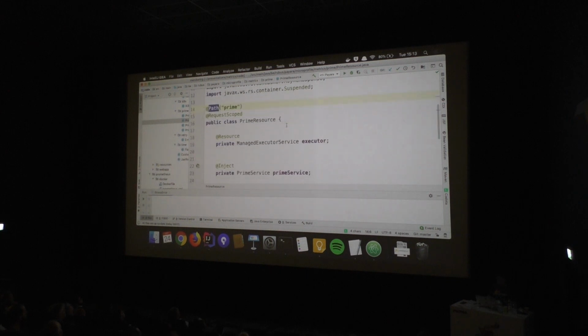This is a completely standard WAR file. I have not defined anything specific for MicroProfile metrics. They are done automatically out of the box, so you do not need to configure it. You can do it, of course, you can define a lot of things, but it works out of the box.